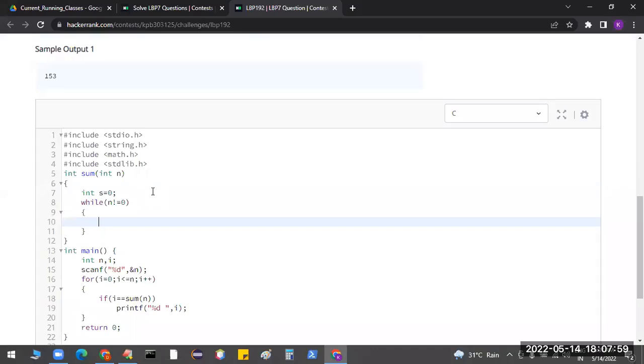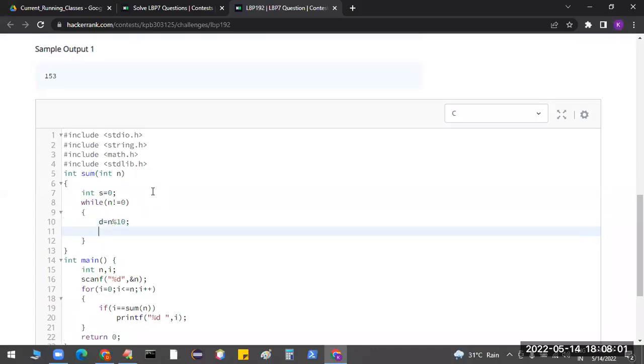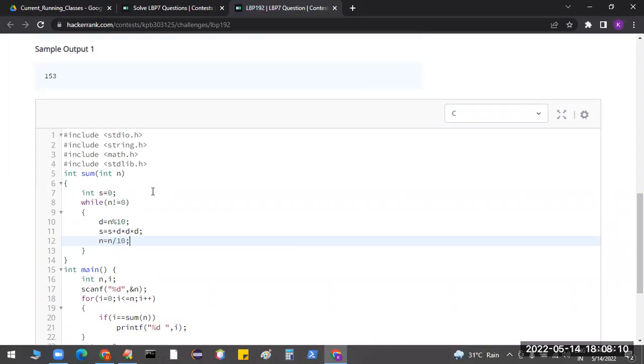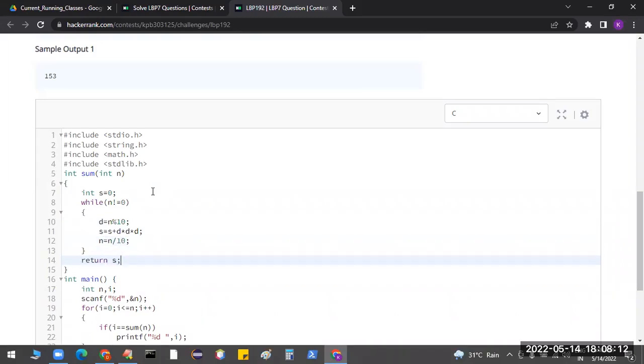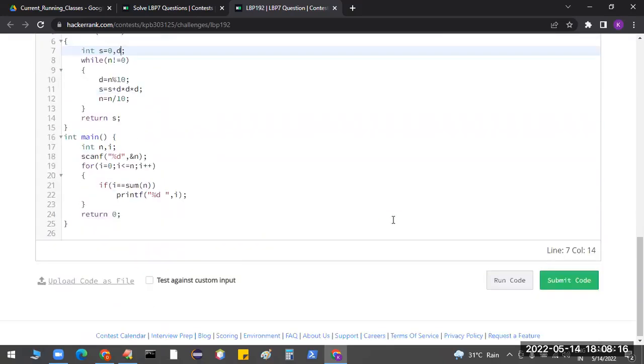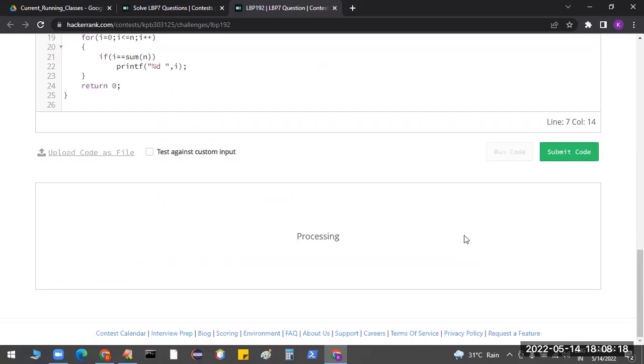So digit is equal to n percentage 10. Sum is equal to sum plus digit into digit into digit. N is equal to n by 10. Finally, we have to return yes. That's all. Let me run the code.